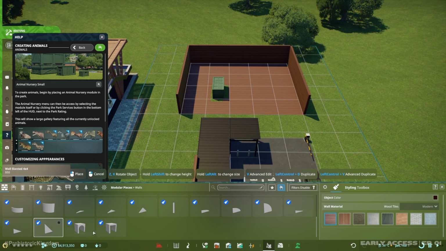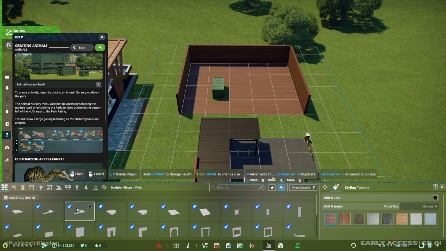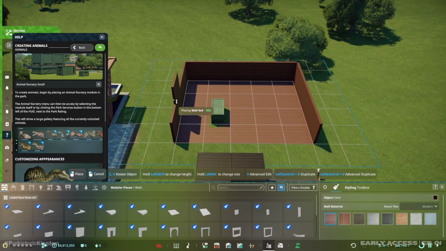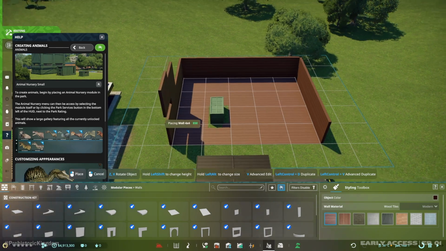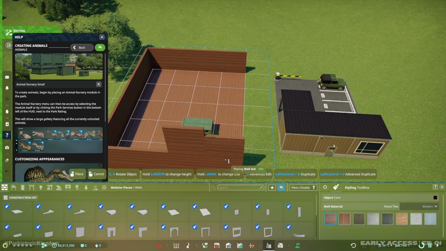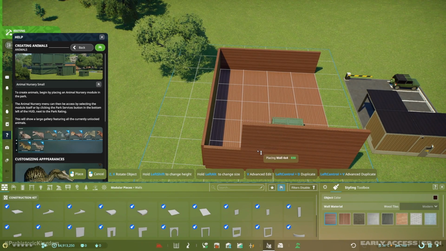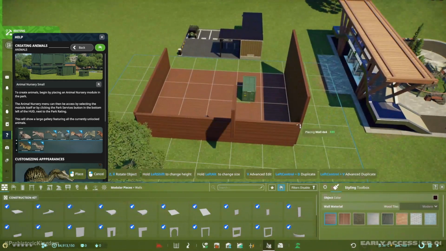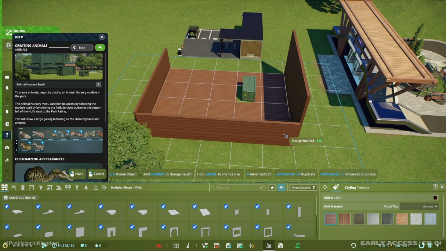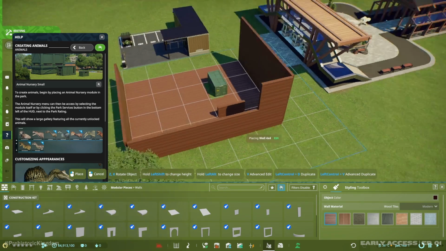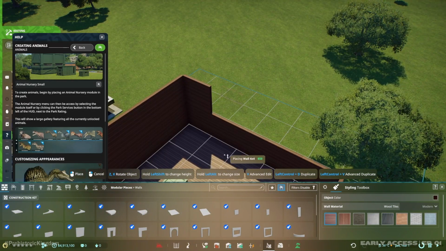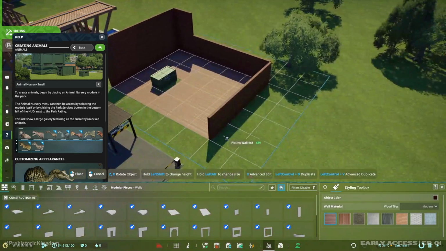Can we do fences? Is there a fence here that we can do? Or is it just walls? No walls on top of each other? Or no, yeah. Let's see. Little annoying to place these. Rotate back. Oh my God. Okay.